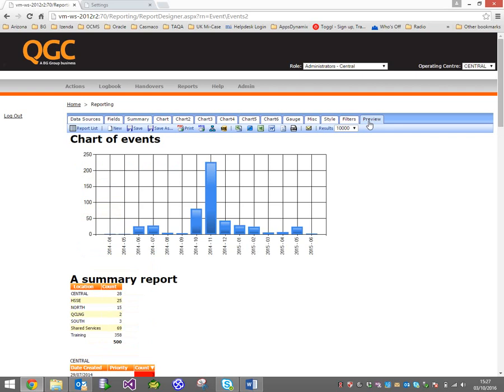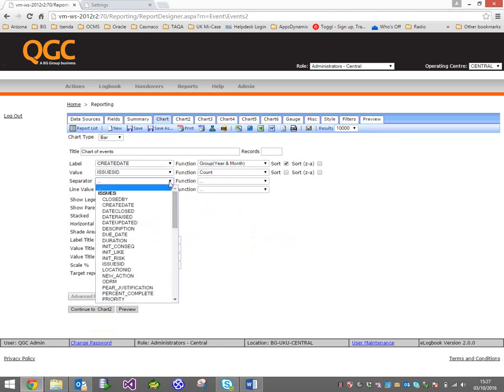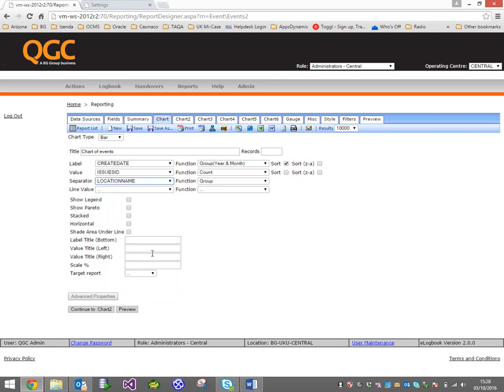As you can see, we now have a bar chart embedded into the report. We can enhance this to break it down into more detail and highlight the areas that the events were created in. If I return to the Chart tab and select the Advanced Properties button, I can then separate the totals out based upon the locations.